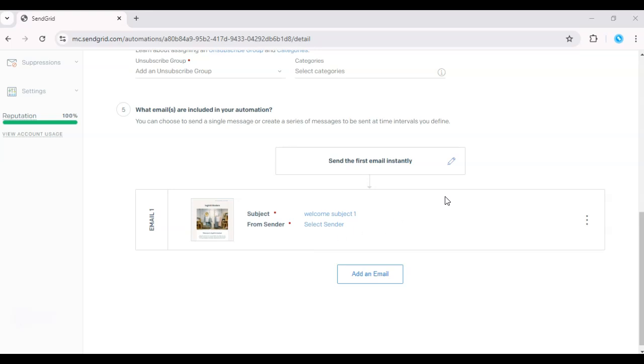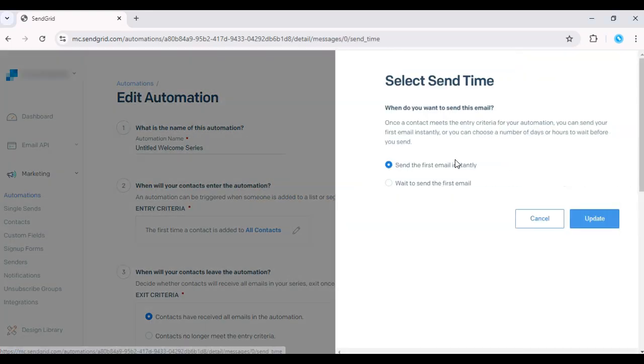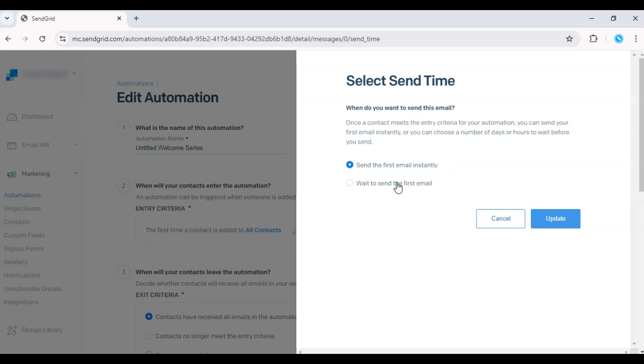Once your email is designed, set the timing for when the autoresponder should be sent. You can choose to send it immediately after the trigger event or with a short delay.